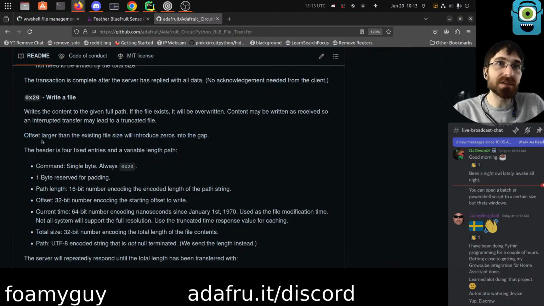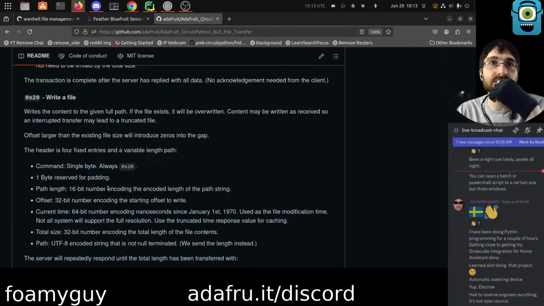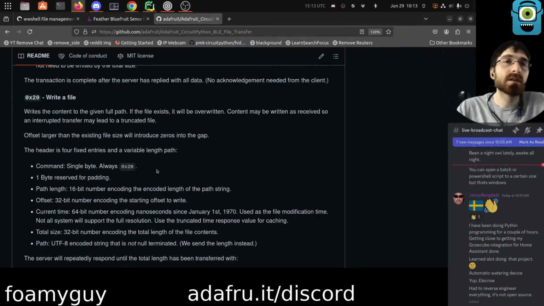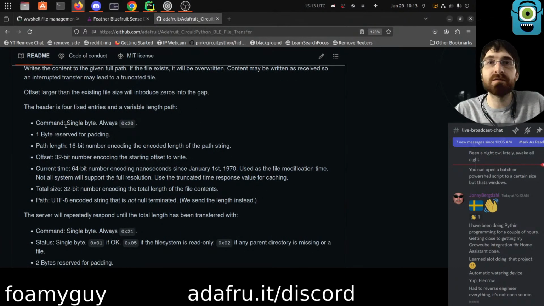All right, so offset, somebody's going to pass an offset, and if it's larger than the existing file, so this is in the case if the existing file exists, if the offset's larger than the existing file size, it will introduce zeros into the gap. Header is 4 fixed entries and a variable length part.